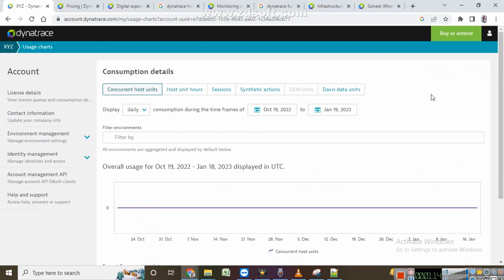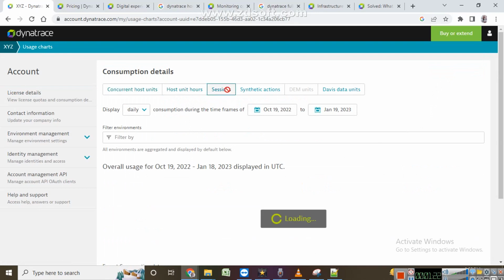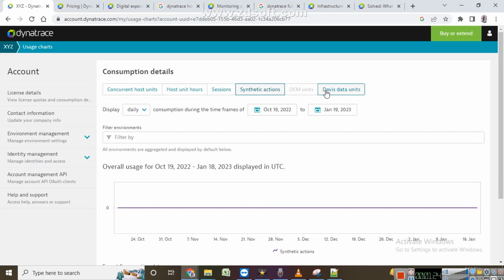Okay, I can also click on view consumption on the top right to see my consumption details based on certain times, and I can check any of these different units that I have and what the consumption of these units is based on a certain time.